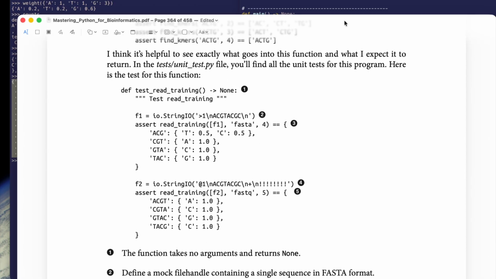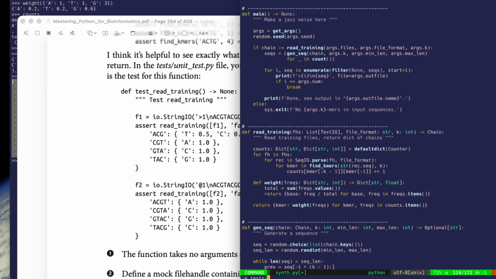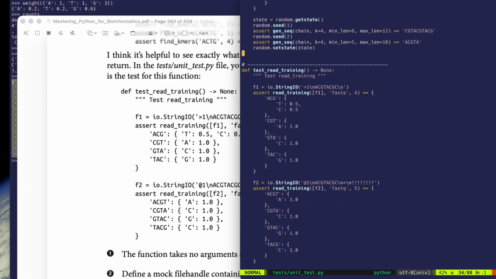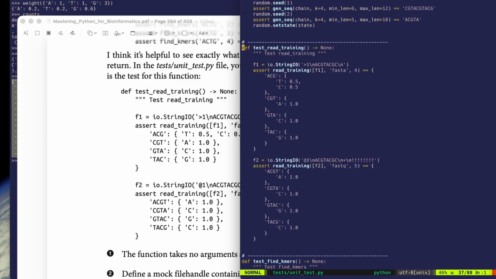And I point out here, in my tests, I have a unit test function. I have, for instance, a way of testing the read training. Because read training wants to work on a file handle, and I'm trying to write a unit test that doesn't need access to some file, I want this to live completely independently of any file system. I'm using this trick that I showed before, using StringIO to create a fake file handle.